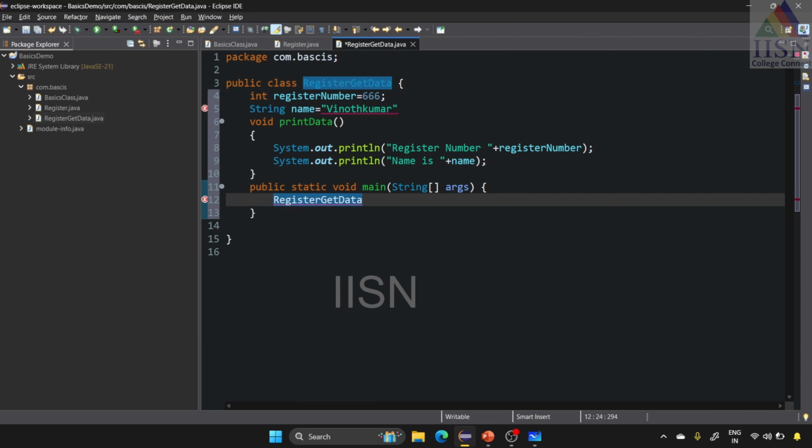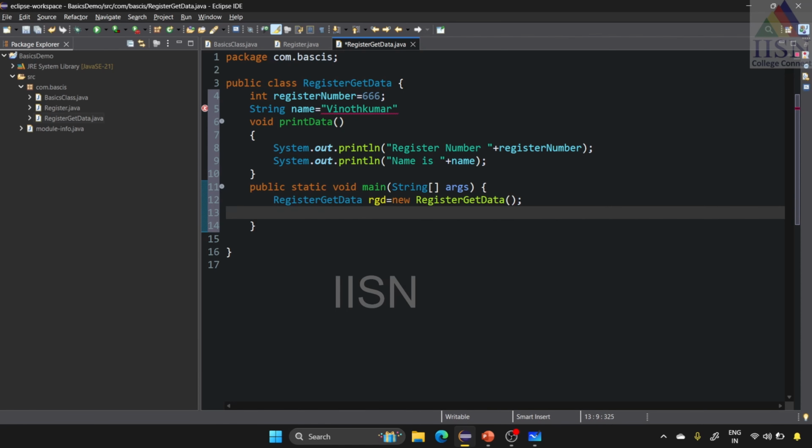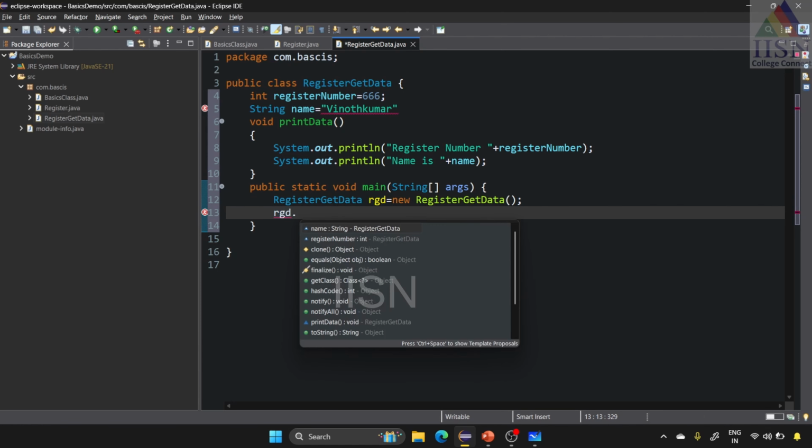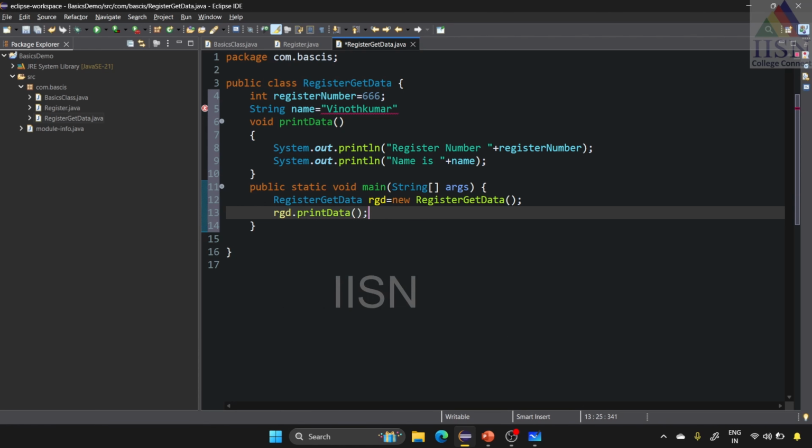The syntax for creating an object is class name and then object name. You can give any name. I'm just going to take the first character of each word, RGD, equal to new RGD. So that the RGD object is going to hold a copy of what this particular class is having. So rgd.printData. The syntax for accessing a particular method is object name dot method name.